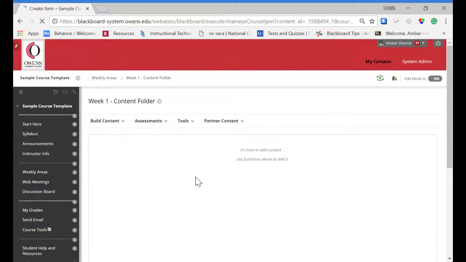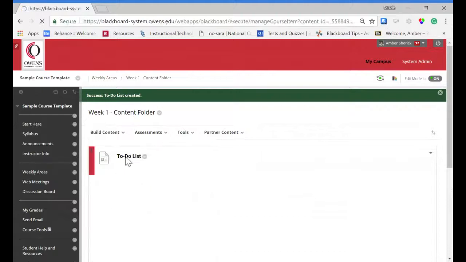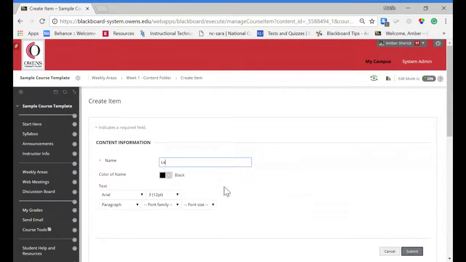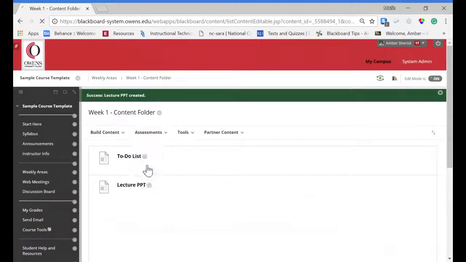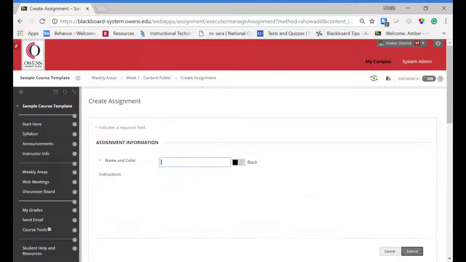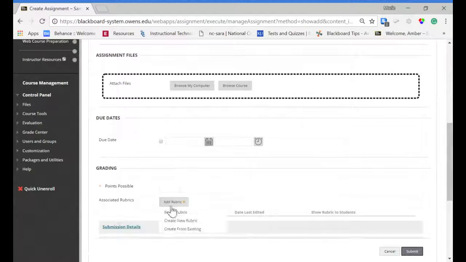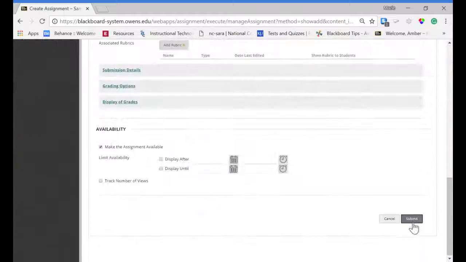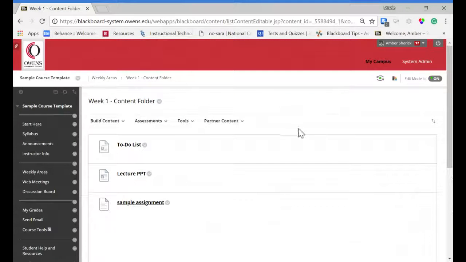So for instance, if I create a to-do list, an extra PowerPoint, and one more, why not? We'll do the assessment again, or assignment. Put points possible, press submit, boom. Here we have it. It's very similar, except you're missing your table of contents.